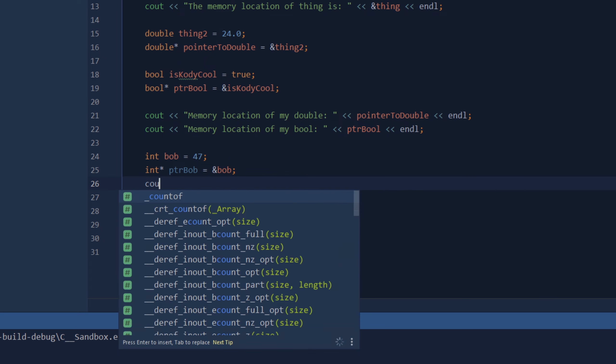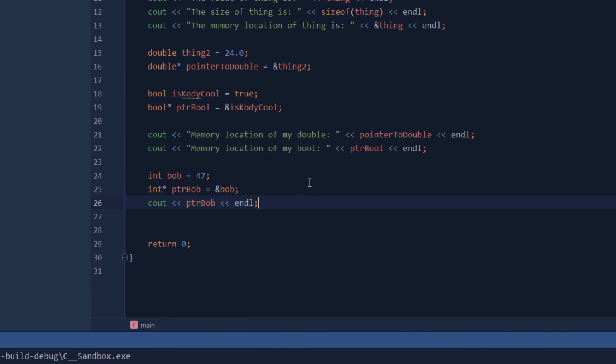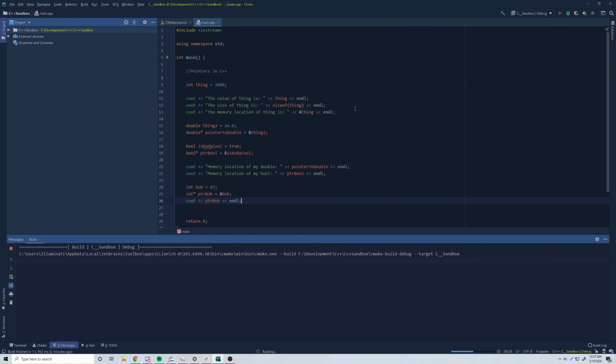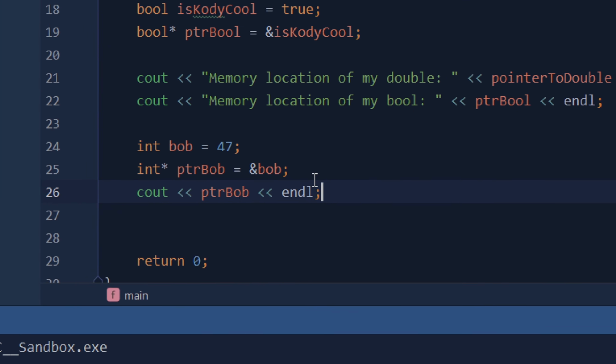So if we print it out before, like we just saw, if we print out ptr Bob, what are we going to get? We're going to get the memory location itself in the console, okay? So let me just print it one more time just to reiterate on that. So yeah, we get 012FFE08.